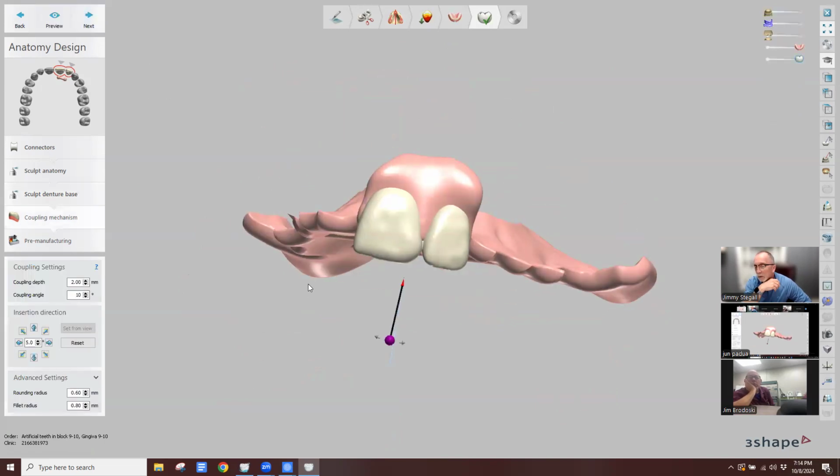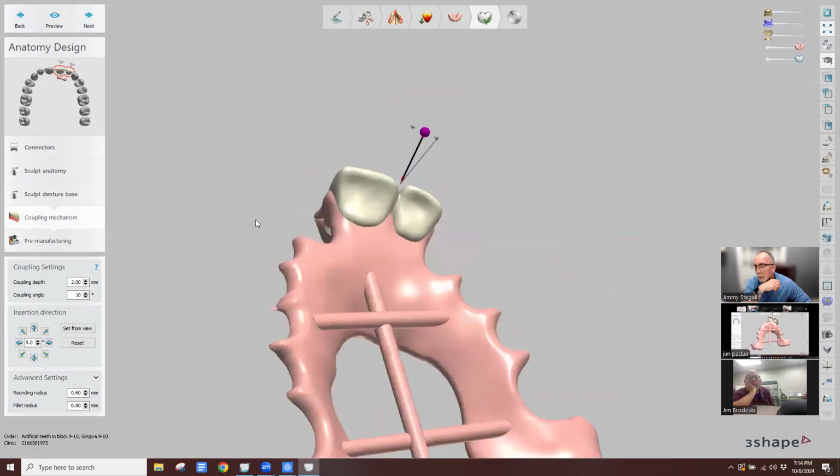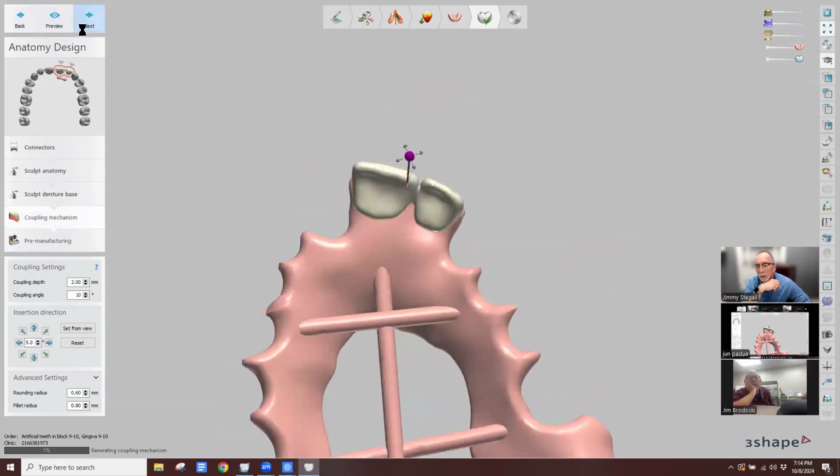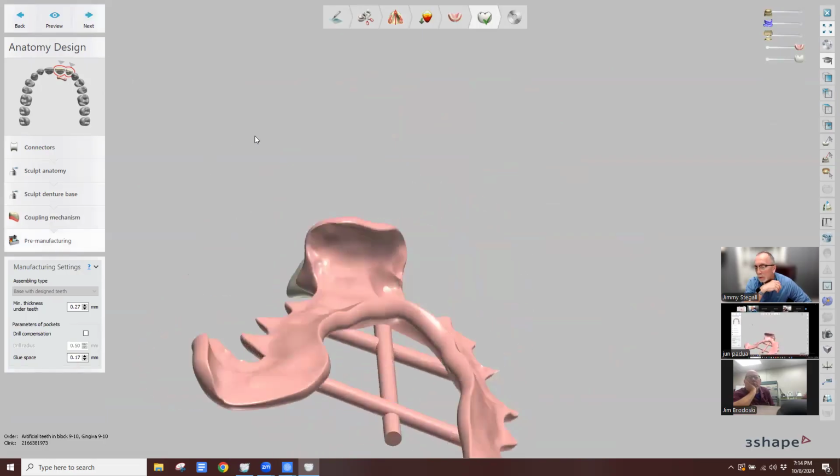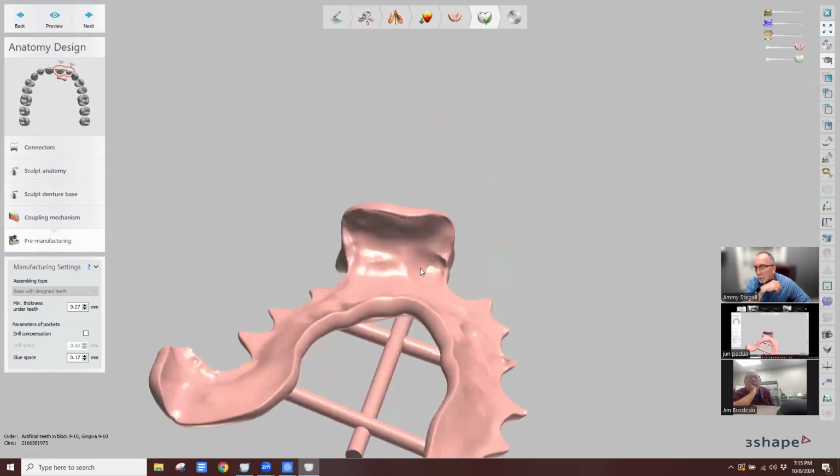Coupling mechanism, just like a denture, is going to look at one segment at a time. So there's only one here. It's going to make sure that with the pocket depth I'm asking, 2 mm, it can do that, and it will. Glue space still the same, 0.17. So see, there's a little bit of tooth poking through here. So I'm going to have to go back to Sculpt Anatomy and take that down.